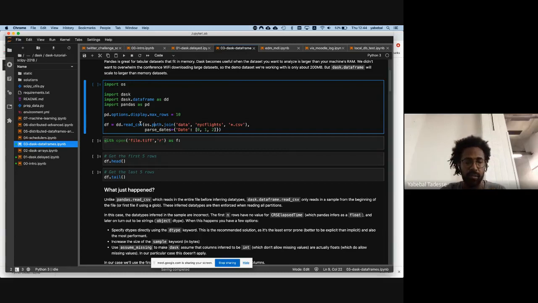So basically in Dask, what you are really doing is that you can read multiple files, or even a single file, you can specify it. So I'm just going to do this, okay?